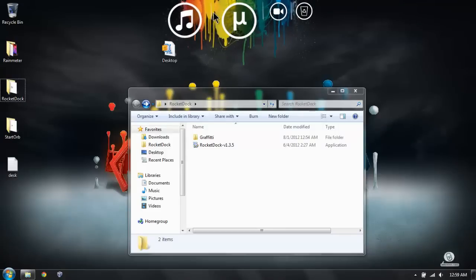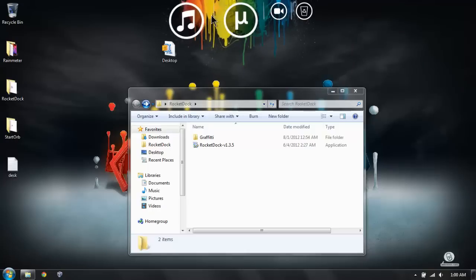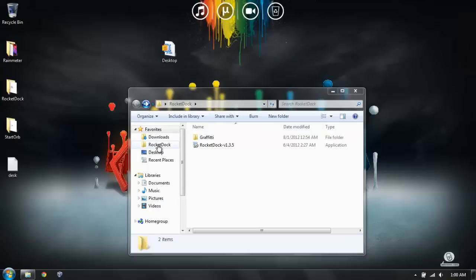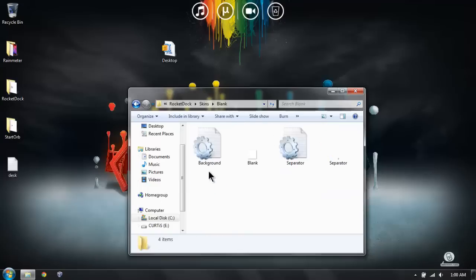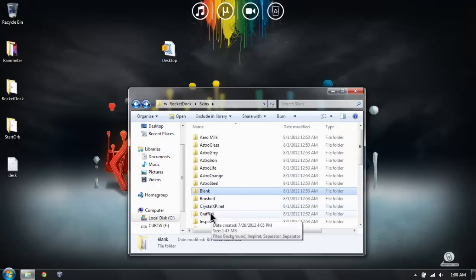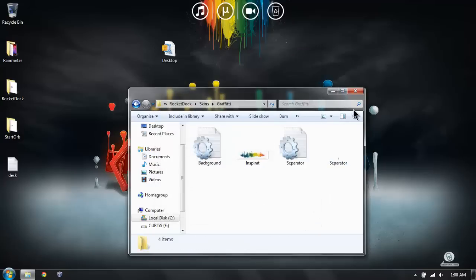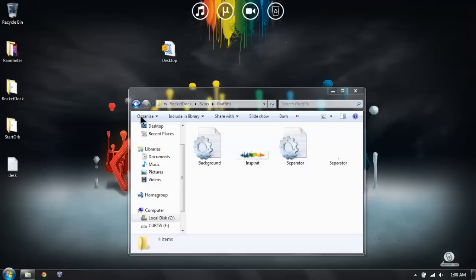Now if you noticed, I put in separators. To do that, just right click, add item, separator. Now for me, I don't like how the separators look. I want them to be invisible. So to do that, go to your RocketDock folder, go to skins. Where is blank? Go into the blank folder, copy separator. Copy, go back, go into your graffiti folder, and paste. Copy and replace.